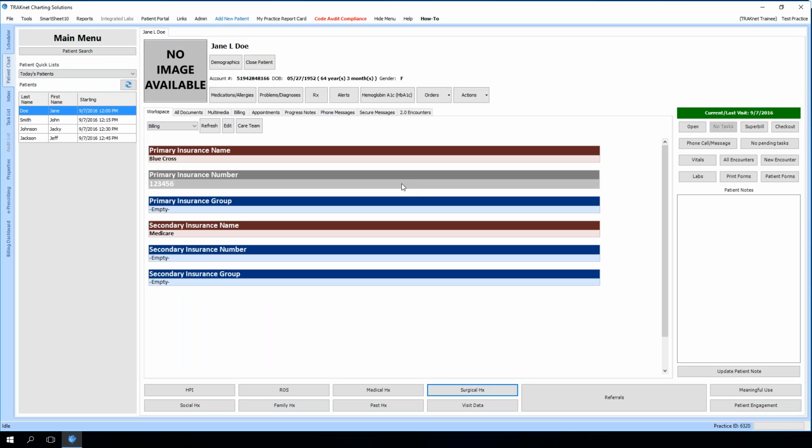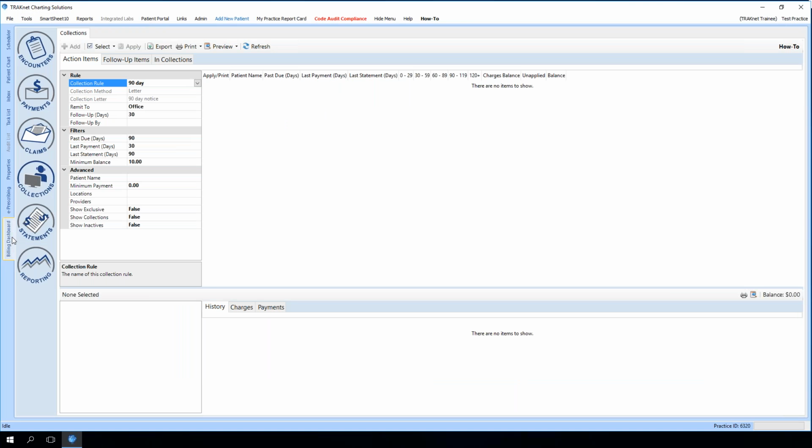Okay, perfect. And then a question also came in regarding the collection letter. It's asking, does it auto send the collection letter, or do you have to go in and send to each patient once it's populated? Okay, that's a great question.